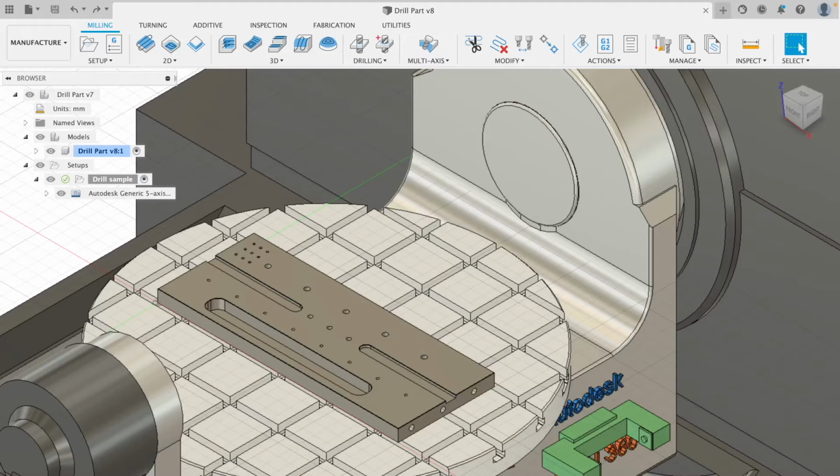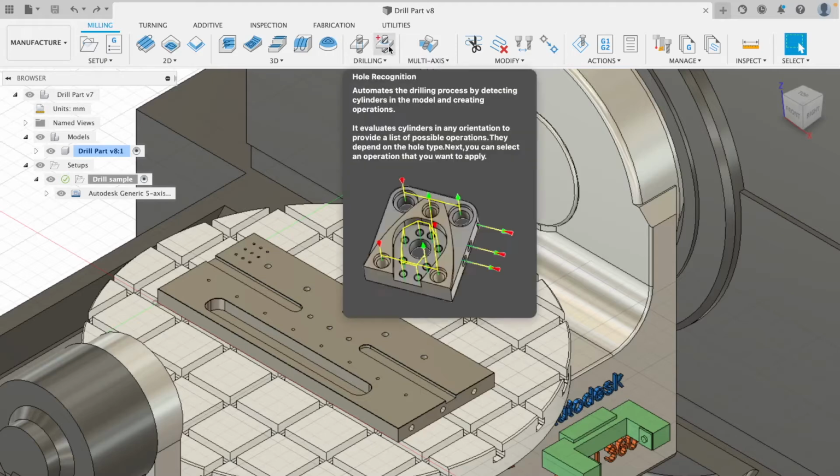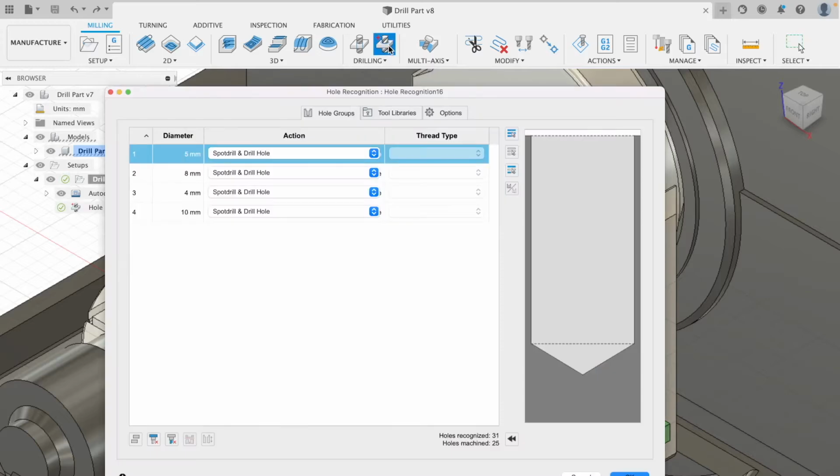And now, if you have the machining extension active in your Fusion, you can see this function as active. So click on hole recognition and we can see that Fusion found all holes which are inside our project. So 5, 8, 4 and 10.